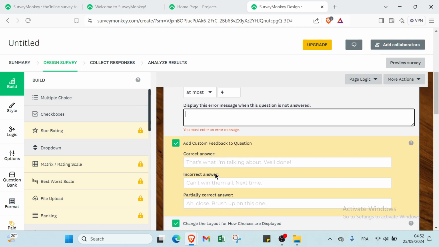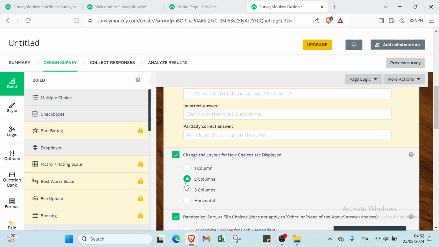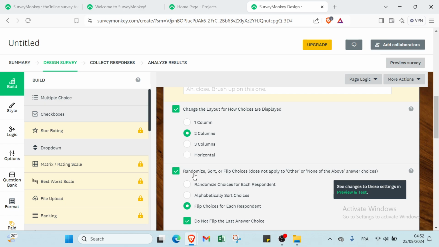Then we have add custom feedback to question. Correct answer here: that's what I'm talking about, well done. Then we have incorrect answer here: can't win them all, next time. Then we have partially correct answer. You can just write whatever you want. Then we have change the layout for how choices are displayed. We have 1 column, 2 columns, 3 columns, horizontal also. Then we have randomize, sort, or flip choices. Does not apply to N/A or none of the above answer choices.